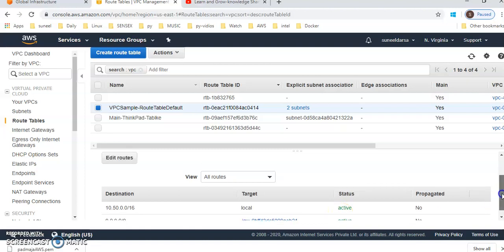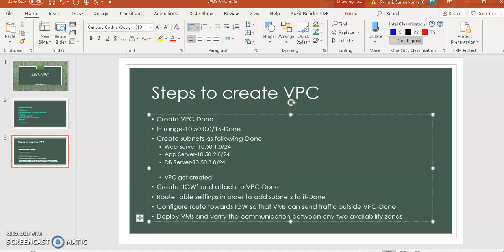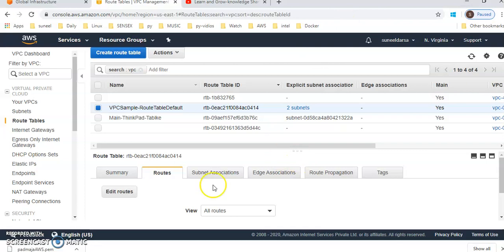So now the route table process is also done. Let's go through the steps. Yes, the internet gateway has been created and attached to the VPC. Route table settings we have done. We have configured everything. Now, the deployment process, how to deploy.